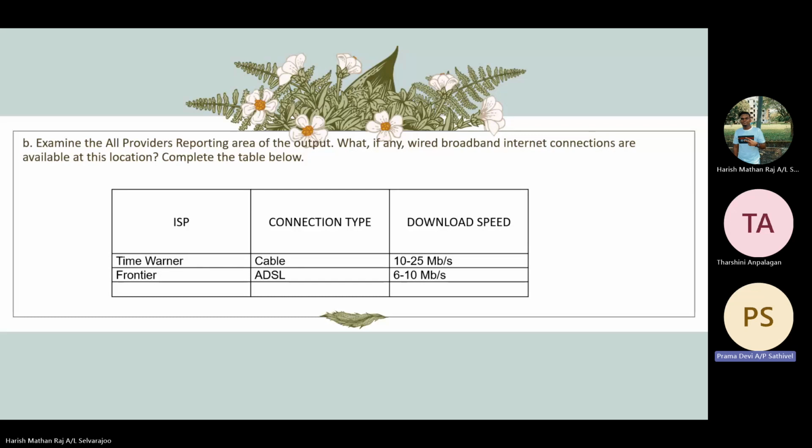Examine all the providers reporting in the area of the output. What, if any, wired broadband internet connections are available at this location? Complete the table below. So we chose Time Warner and Frontier. The connection type for Time Warner is cable, and its download speed is 10 to 25 Mbps. The second ISP is Frontier. The connection type is ADSL, and the download speed is 6 to 10 Mbps.